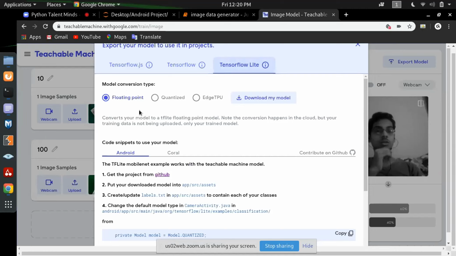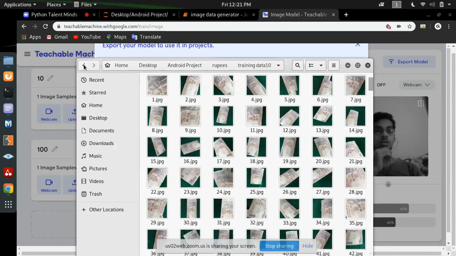Here it is floating point. You tick on this, and you have to click on download my model. After downloading this zip file, you have to click on this, and download the quantized file also, and click on download my model. Then the two files will be downloaded. After that I will show you the downloaded folders.